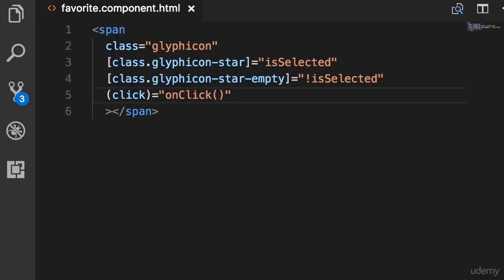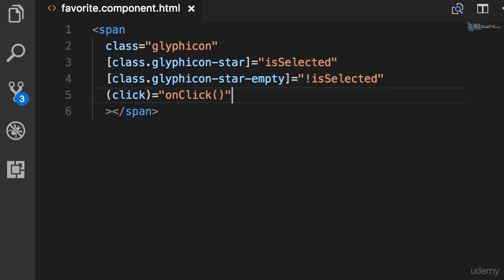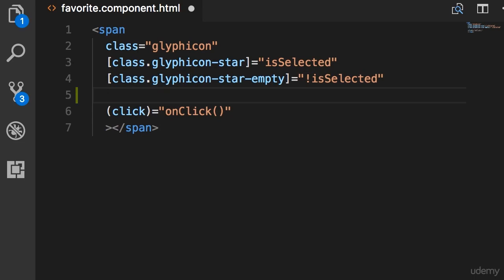So earlier we built this favorite component, and here we used class binding twice to dynamically render glyphicon-star or glyphicon-star-empty classes. While this approach works perfectly fine, there is also another way to deal with multiple classes, and you might find this other approach a little bit cleaner. So instead of using class binding twice here, we can use the ngClass directive.